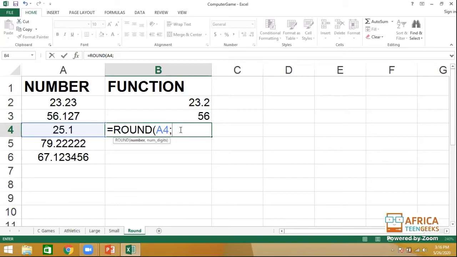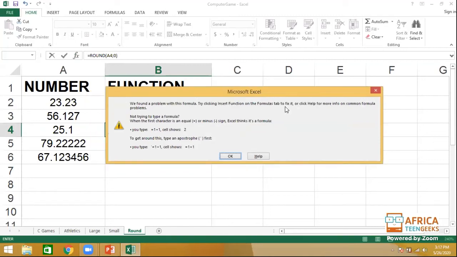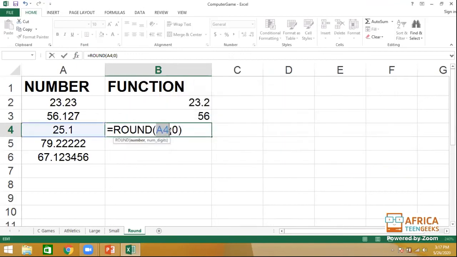So if you're completing this at home and your functions aren't working and they're telling you that there's an error like this, I'll show you the error that should appear. We found a problem with this formula. Try clicking insert function on the formula tab to try and fix it. The error that I had over there was because I put in an exclamation mark. Oh, sorry, not an exclamation mark, semicolon. But your computer, like I said, may be set to only include semicolons. I'm just going to change that over there, round it off to 0, and it rounds off to 25.